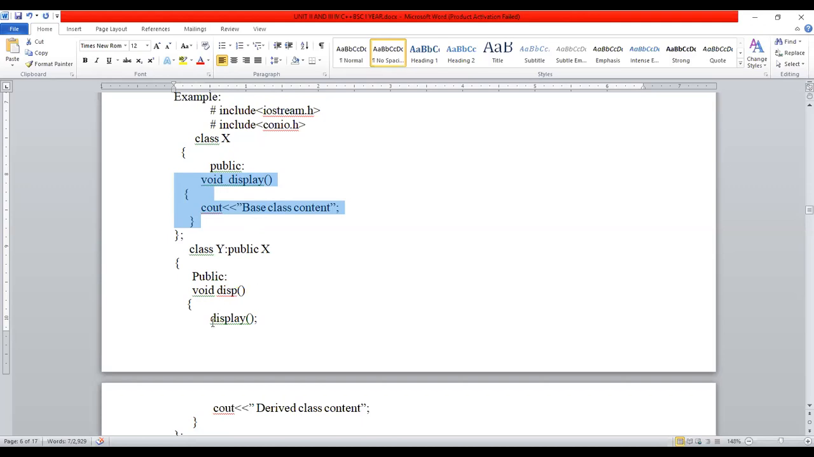In this disp function I'm calling the display function. Display function is a class X function, meaning a base class function I am calling here. Now what happens if I create an object for this class Y? That is enough. If I create an object for class Y, the display function is also available, and the disp function is also available. With the help of one Y object I can call this disp function, and this disp function is calling the display function.